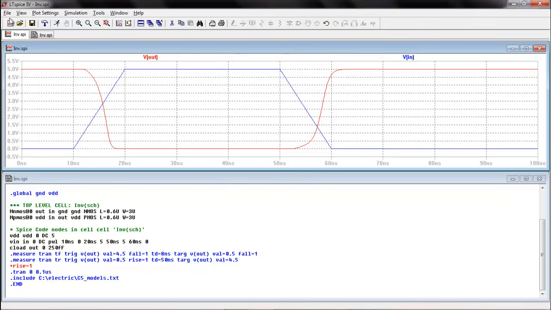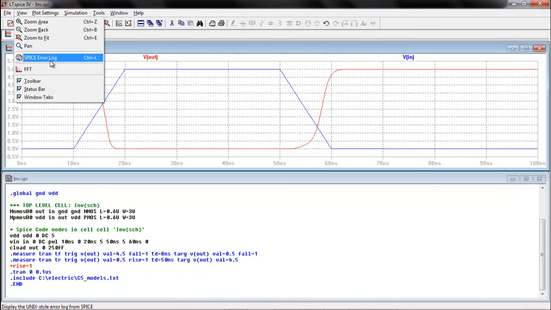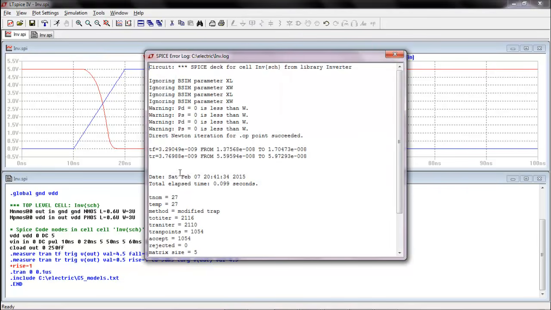Now you want to see the rise and fall time, right? So we will go to View, Spice Error Log. Here you can see that the fall time is 3.29 and the rise time is 3.76 nano.